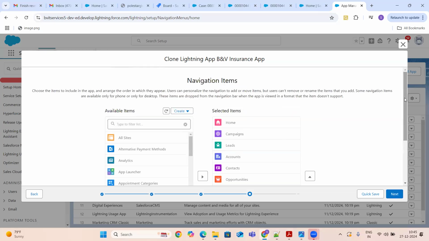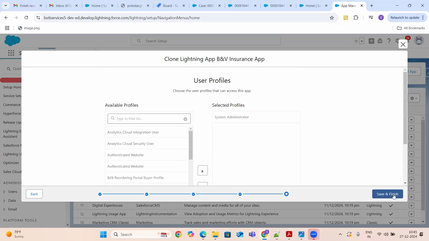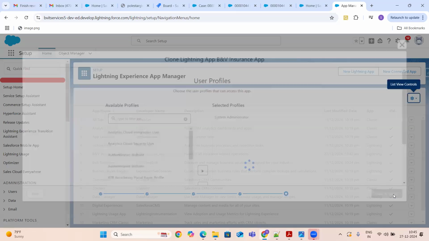Here in the finance operations, I don't want to see the campaigns. And leads is fine, and I don't want to deal with the cases. Okay, only this one. Next, save and finish.